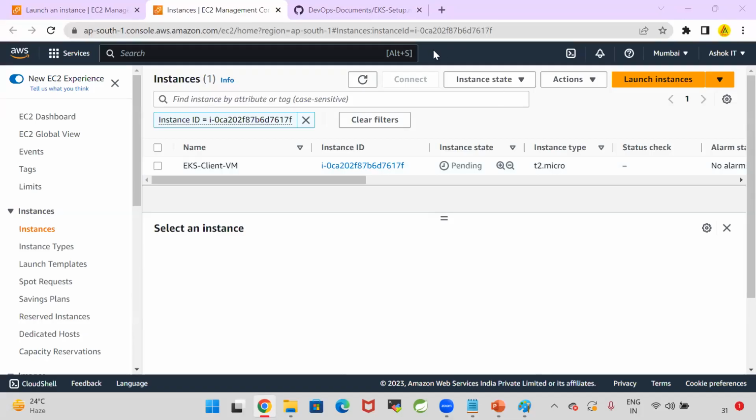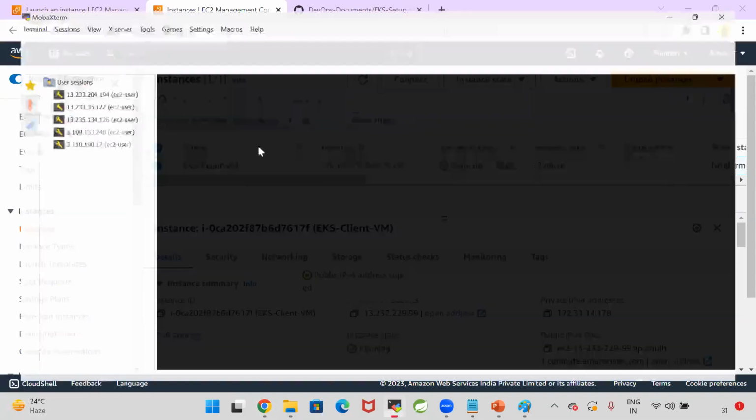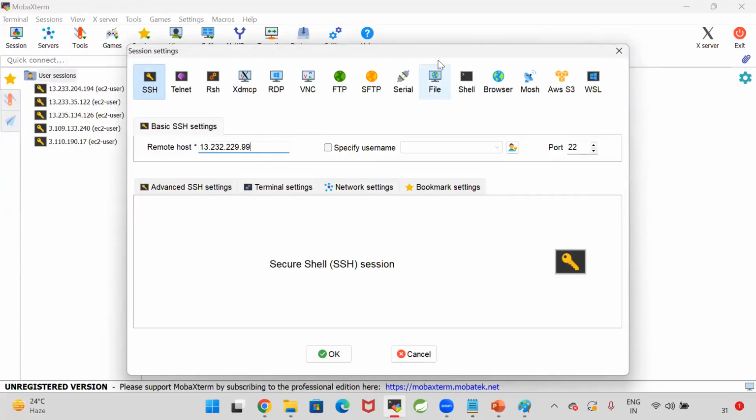The instance is getting started. Right. Go to this public IP, go to MobaXterm. Guys, all of you able to see my screen? Are you able to see my screen? Yes. Fine. I'm taking this public IP.